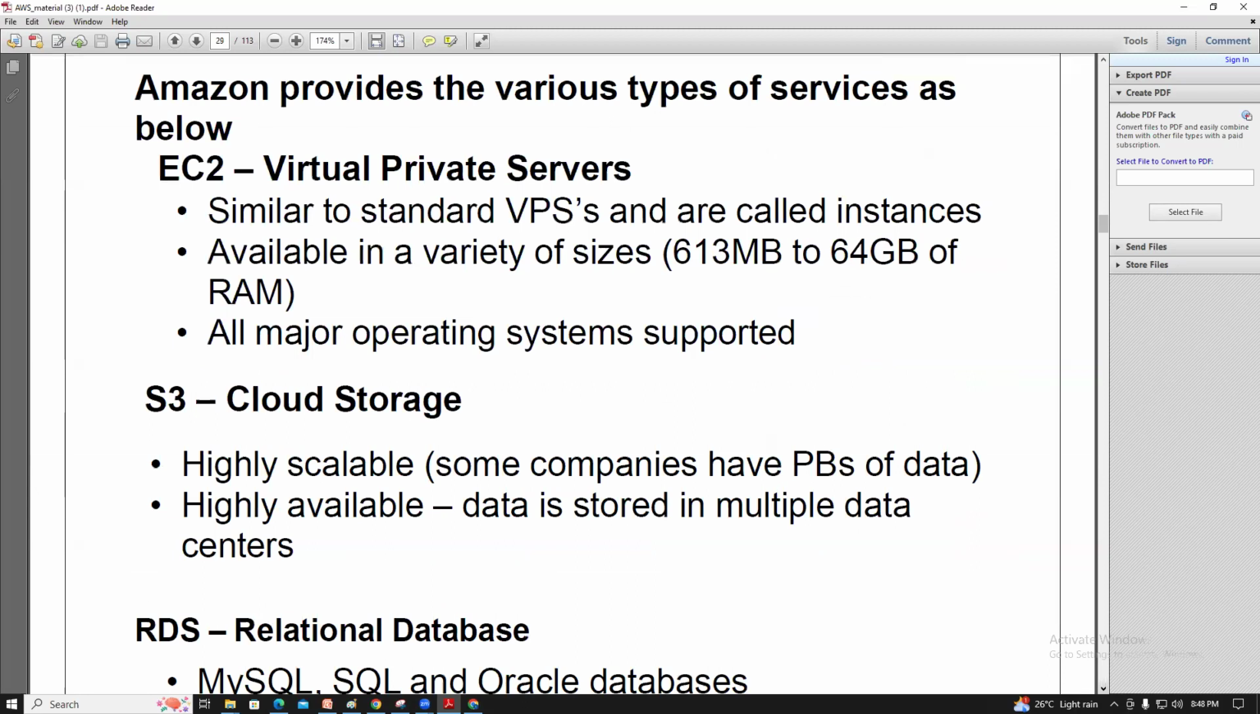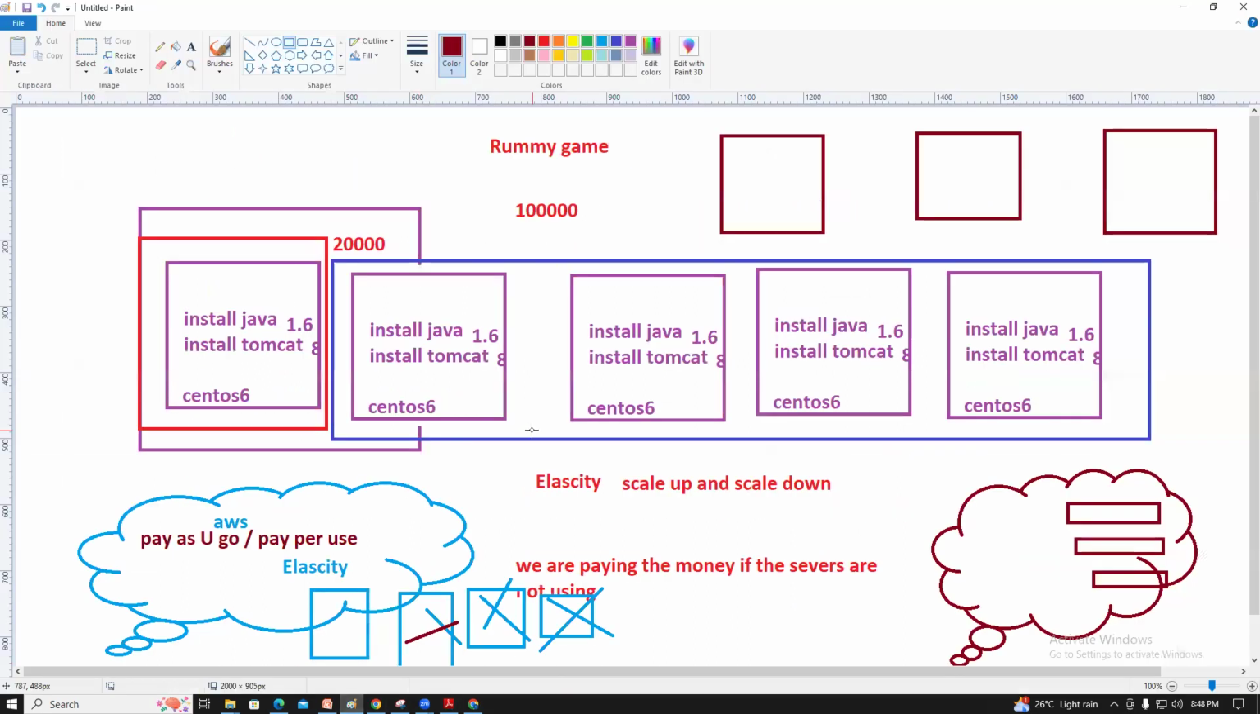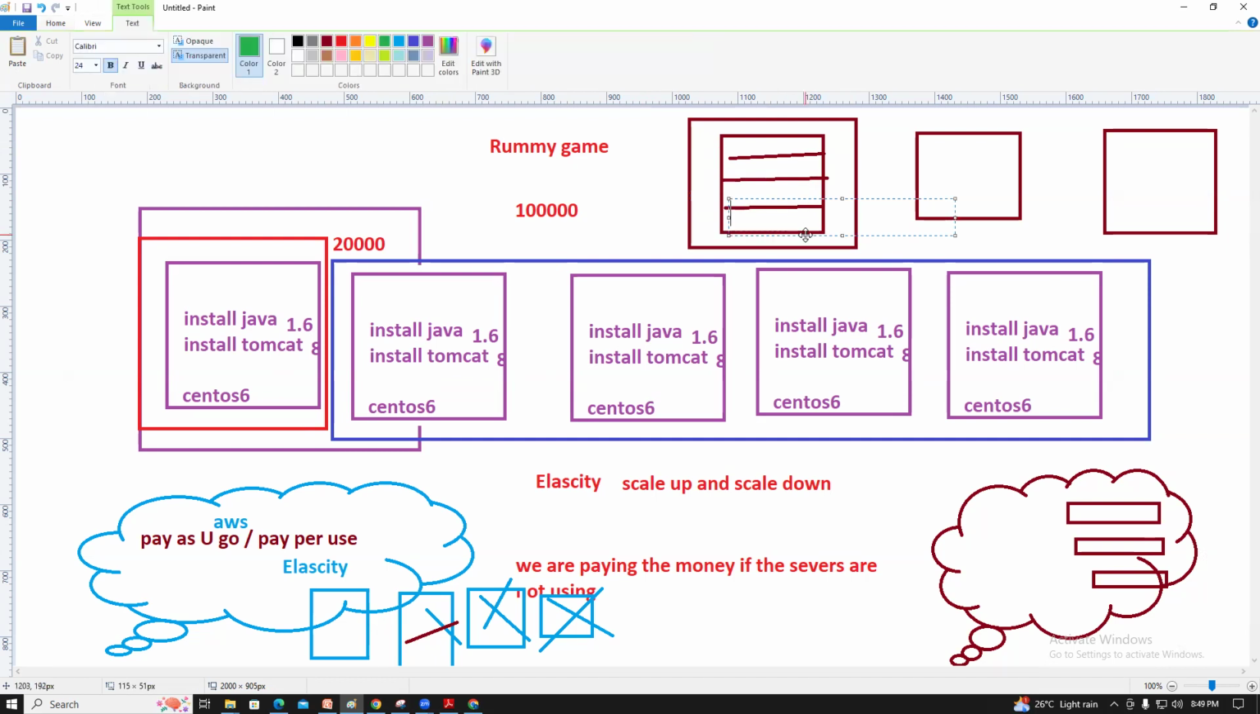Amazon provides various types of services, as below. EC2: virtual private servers. Virtual private servers are nothing but VMs. They are called instances. In virtualization, in the data center, we call it a VM, a virtual machine. CentOS 7 is a VM, a virtual machine.